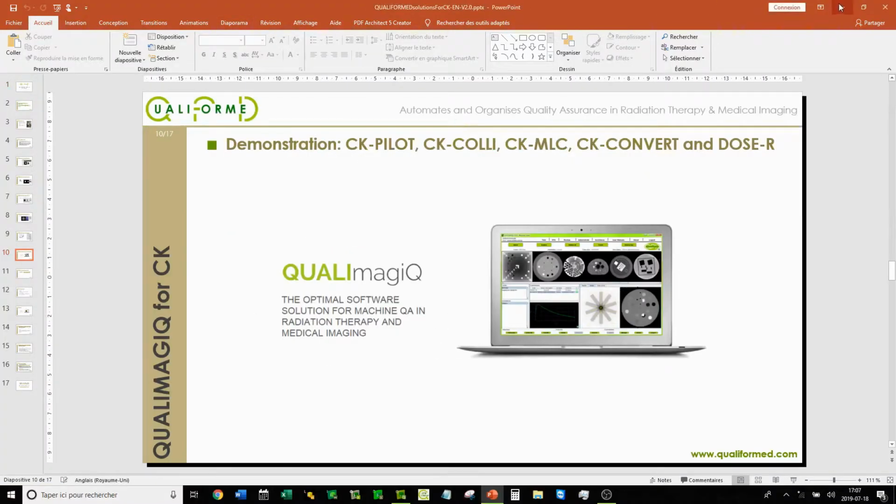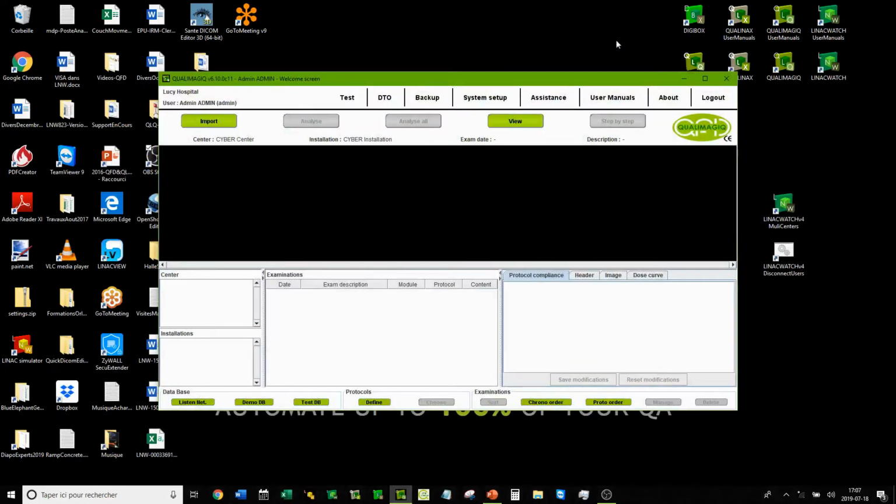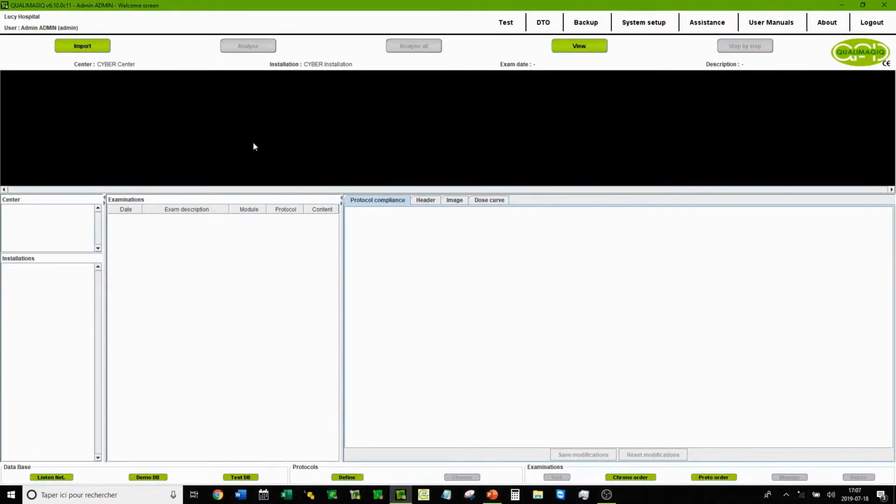Once you are on the splash screen corresponding to the database scanning by QUALIMAGIQ and you would like to import quality control measurements, you will use the Import button. I recall for those of you who are not familiar with QUALIMAGIQ that the big buttons at the top of the screen follow the workflow. You first import data, then analyze it, and with a third click on the big Accept button, generate the analysis reports and the trend curves.